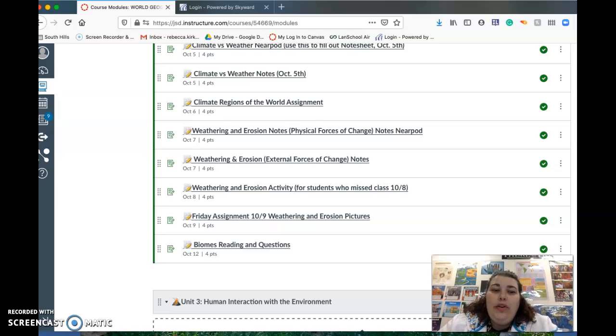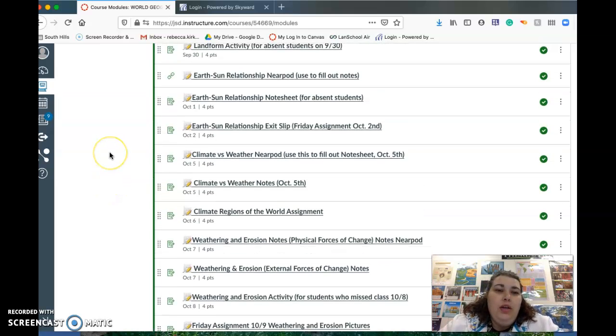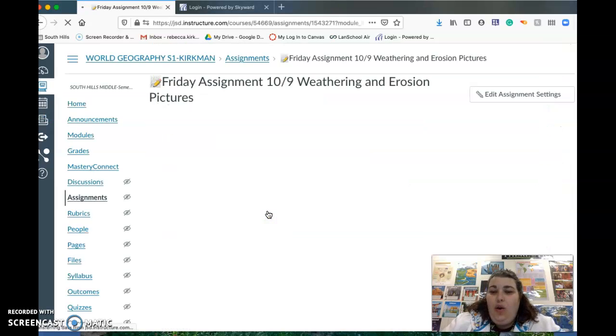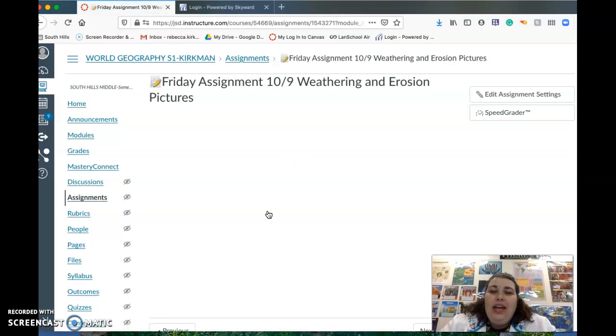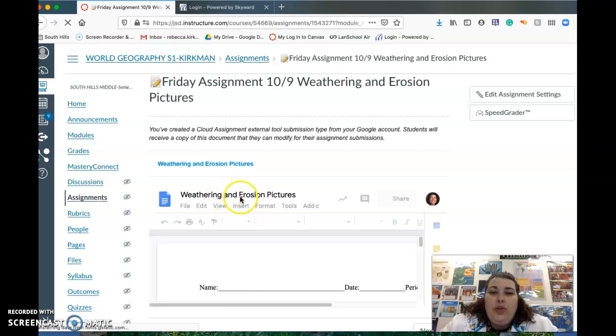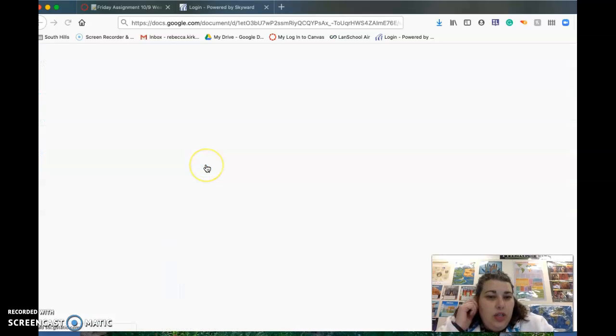Hi guys, so your Friday assignment. Remember, always go in modules. In modules, down here at the bottom, is this Friday assignment 10-9, weathering and erosion pictures. This hopefully will be really easy for you. If not, it's okay, because I have instructions on how to download things and stuff like that. So, weathering and erosion pictures.